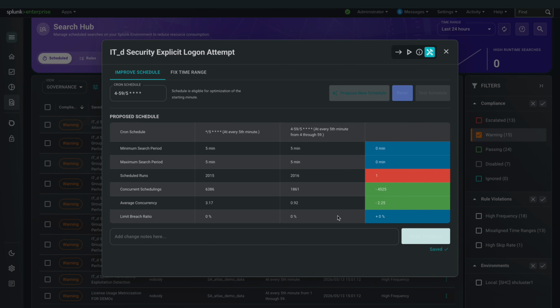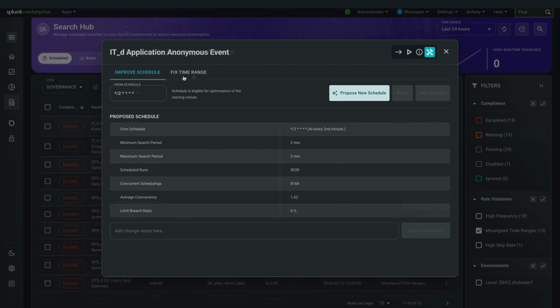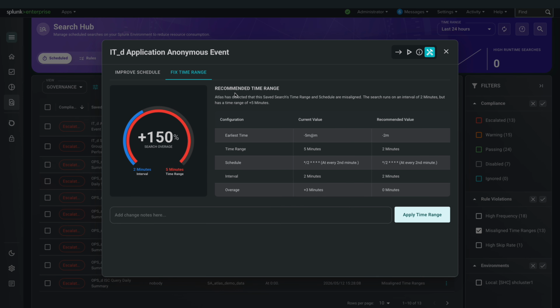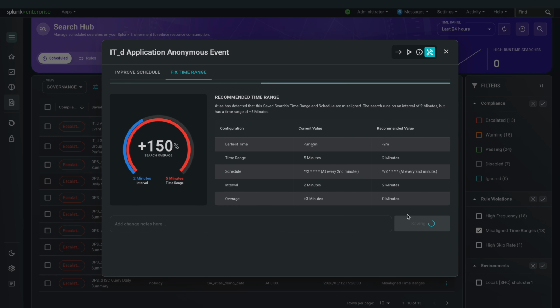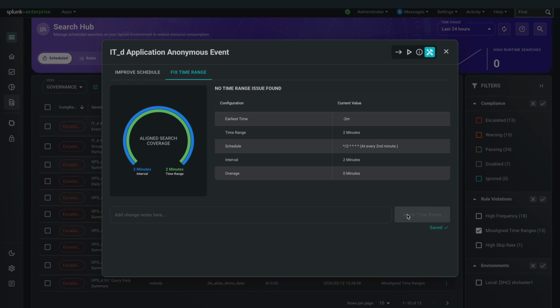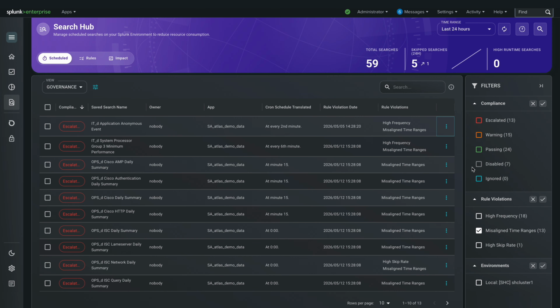Next, switch to the Fixed Time Range tab. If a misalignment is detected, Search Hub will highlight the gap between your schedule and time range. Review the recommended values, then click Apply Time Range to align the search window with its execution interval. Once applied, the scheduled search is updated, and the issue is resolved. You'll see the status move from warning to passing once governance runs again.